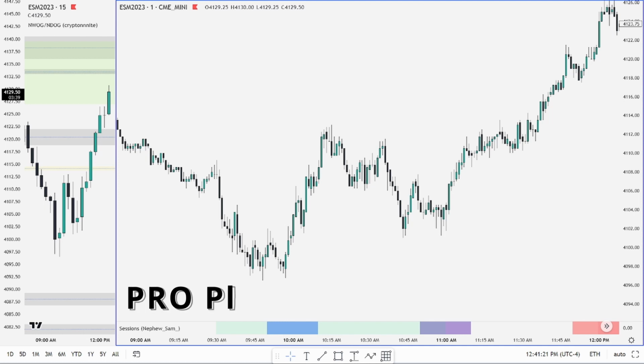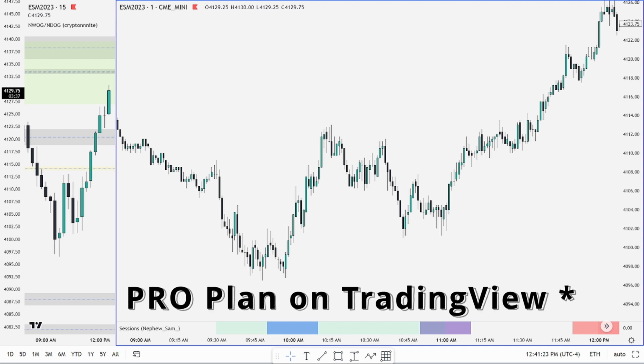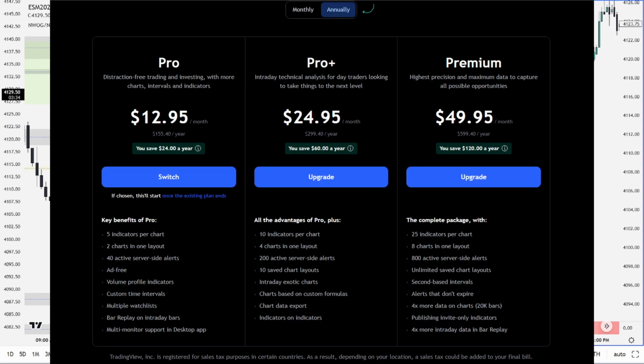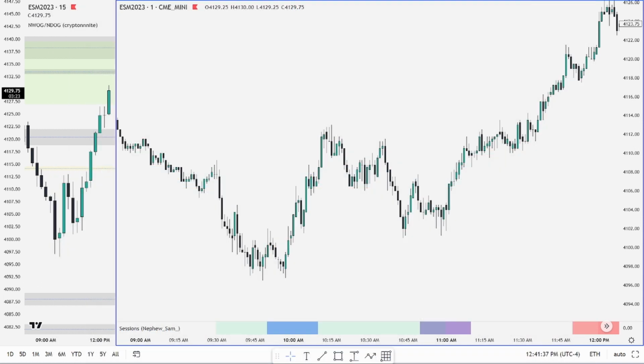So first, I just want to say I do have the Pro plan. It's like 20 bucks a month or something, and it gives me access to the live data feed for the index futures, which is what I trade. So what you can see on the screen right now is I actually have two charts of the ESM 2023. This comes with the Pro plan.